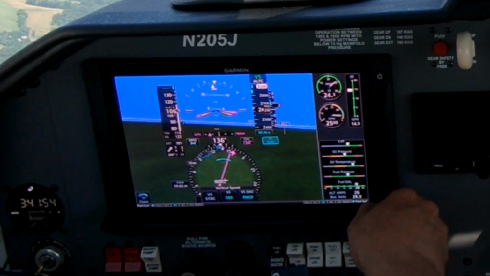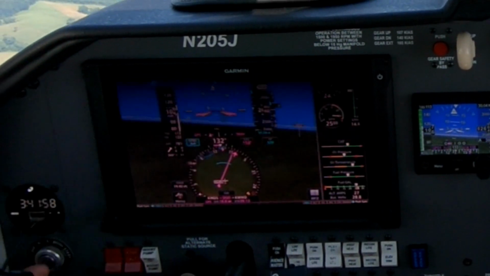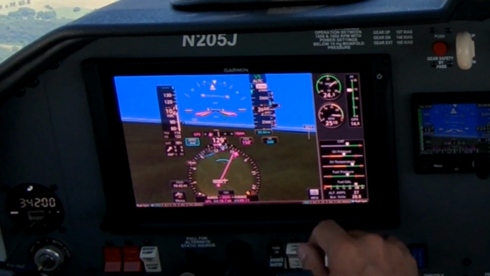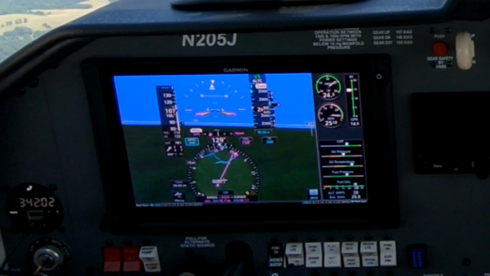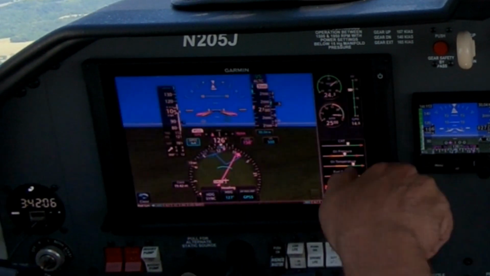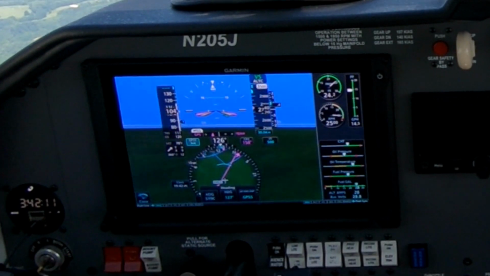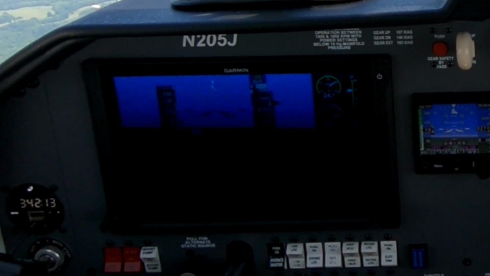So where the G500 had buttons over here, and you just held in the buttons, it's now a simple twist and then hitting a soft key. I'll do that for the heading again. A twist brings it up. Soft key, it's now following the heading. Soft key, it's now the GPSS mode.